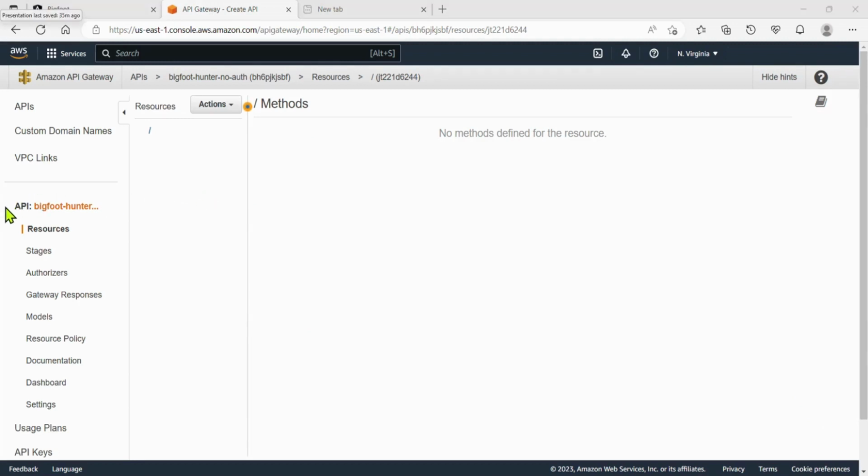Now take a look at this section over here on the left. It says API, and that's my Bigfoot Hunter no auth gateway. So that's the name of the gateway. And we are on resources. That's what you want, resources.